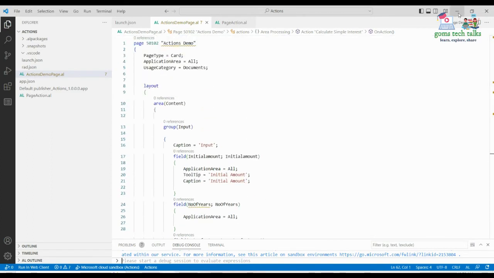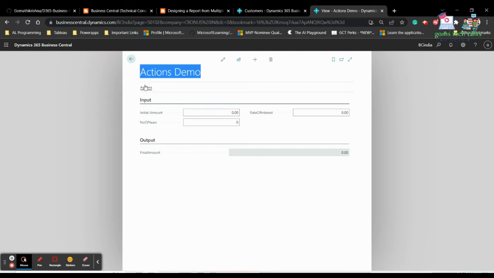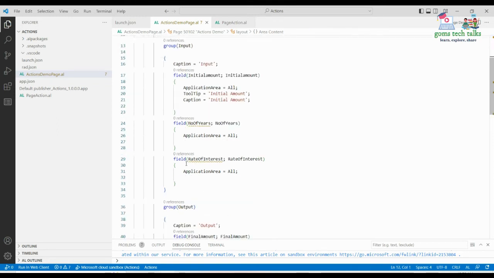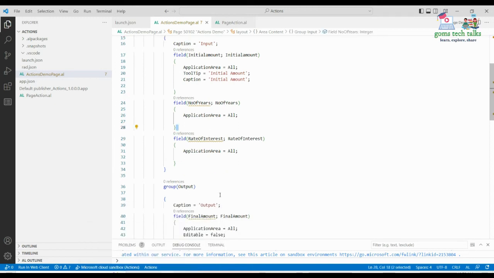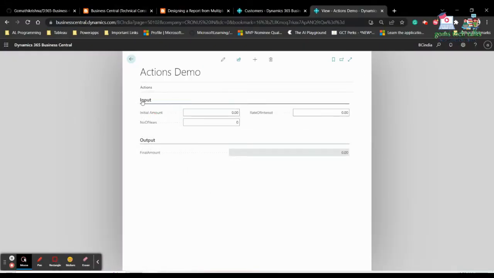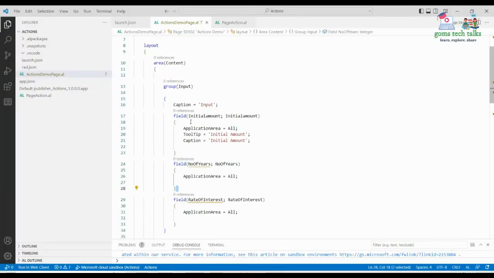Okay, and here you can find that this is the action bar, and this is the input. So in the code, you can see that inside the layout, I have grouped it. The first group is the input group, and the second group is the output group. You can find that the two groups are there, input and output. Okay, so in the input I have given here that I need three variables, that is the initial amount, number of years, and the rate of interest.